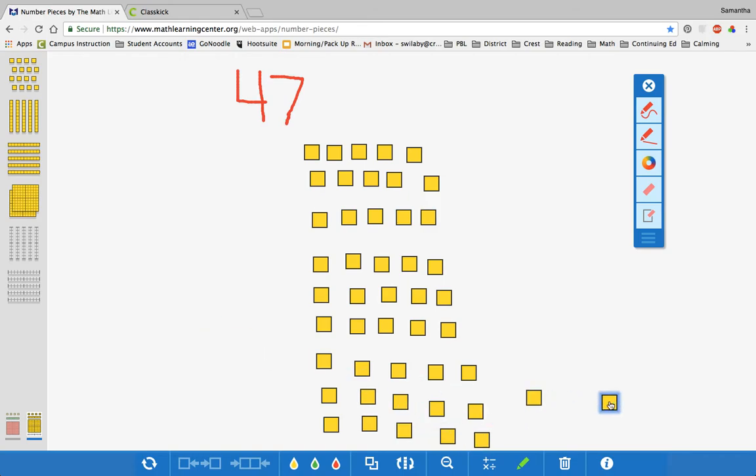There's my 2 extra. So I have 10, 20, 30, 40, 45, 46, 47. So I have 47 ones. So there's many different ways I can make the number 47 with different combinations of 10s and 1s.